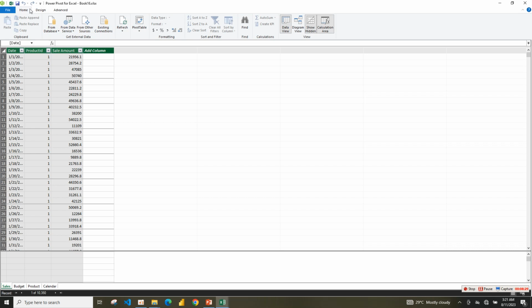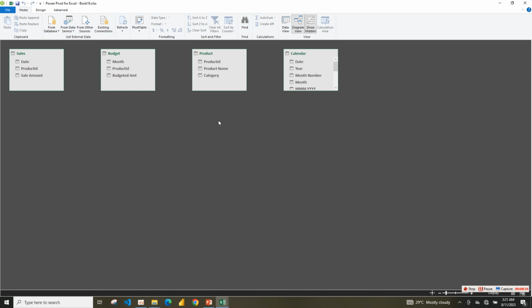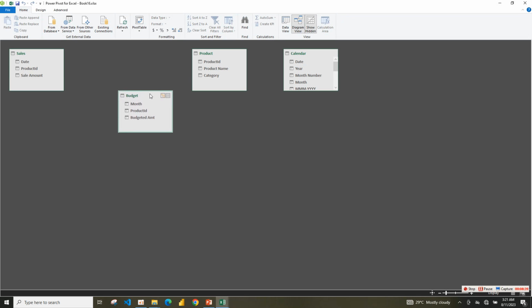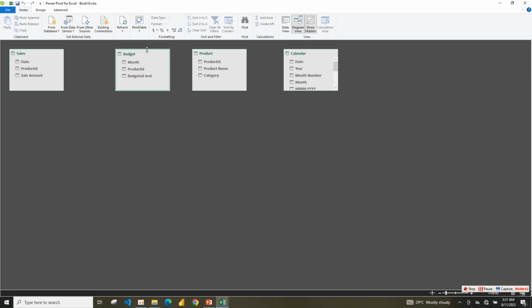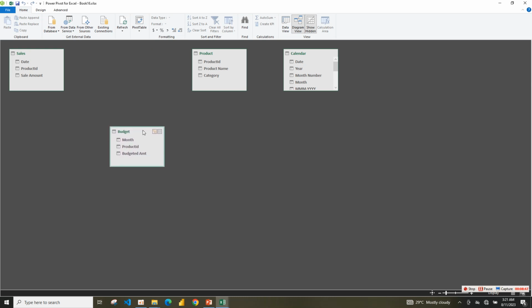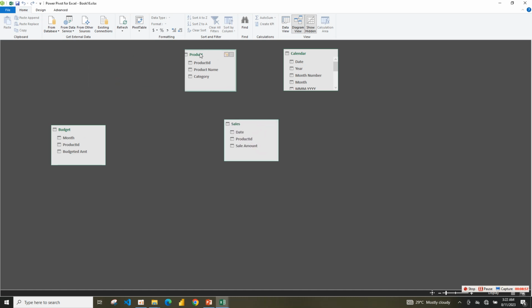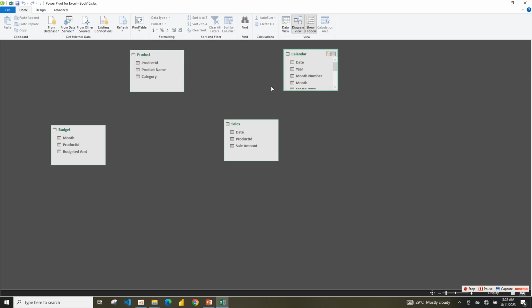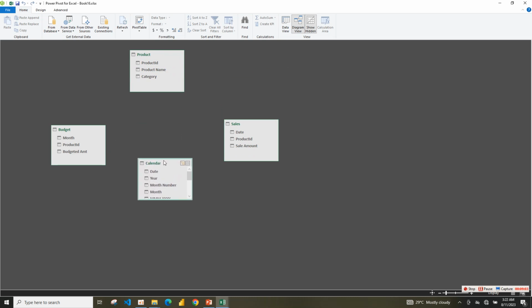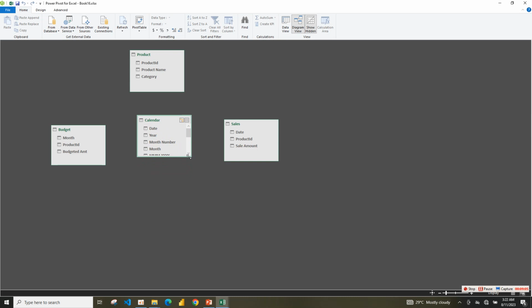The next thing we have to do is create relationships. You go to Home, then go to Diagram View. This is where we create relationships. This is our data model view, just like the model view in Power BI. Now I'm going to arrange this data.